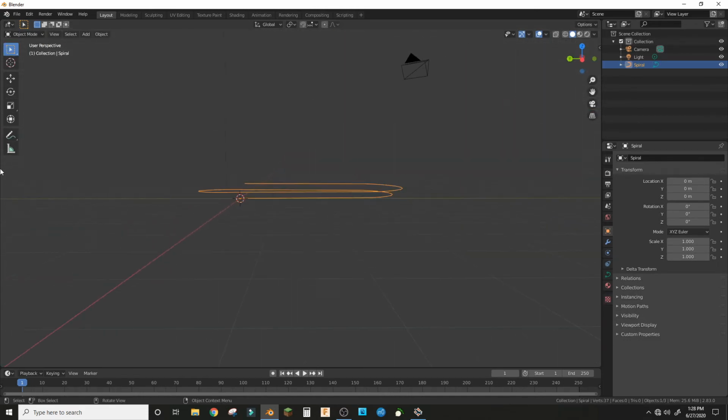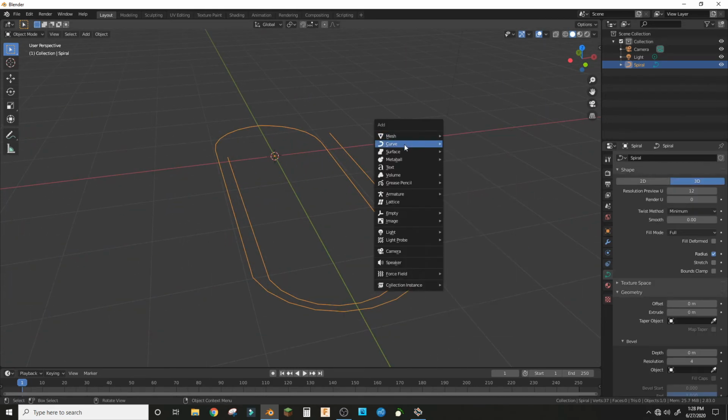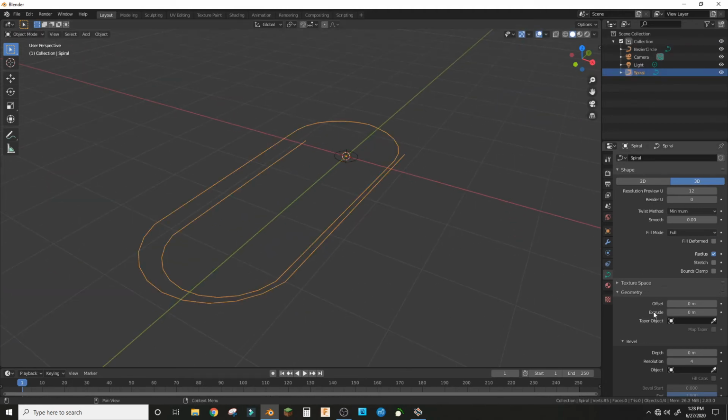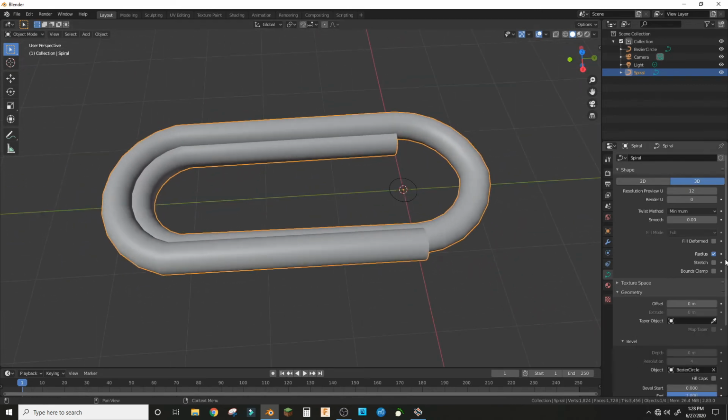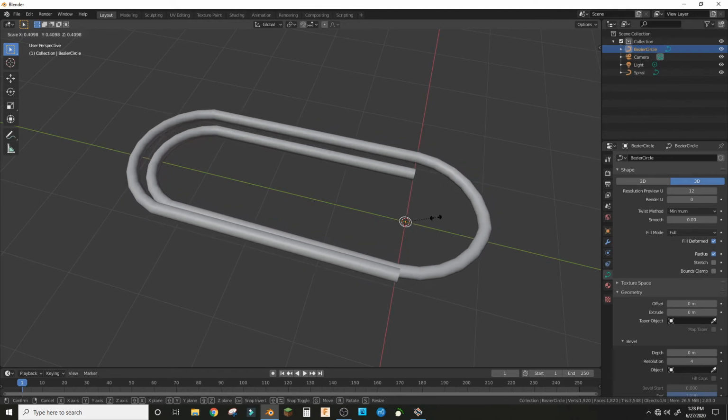But you might notice there's no thickness to the paperclip. You could get a circle curve and scale that in, and then make that the bevel object of the spiral, and fill in the caps, and then scale this to your liking.